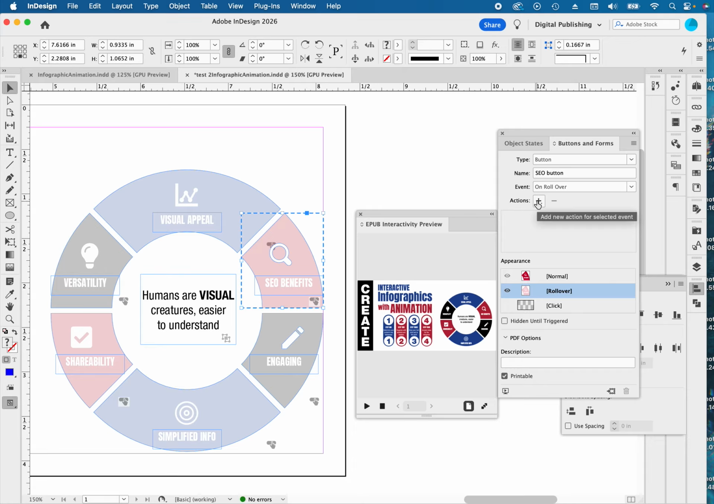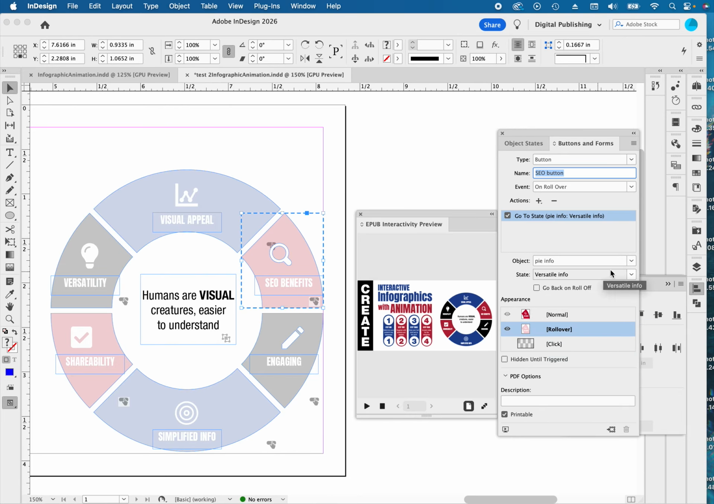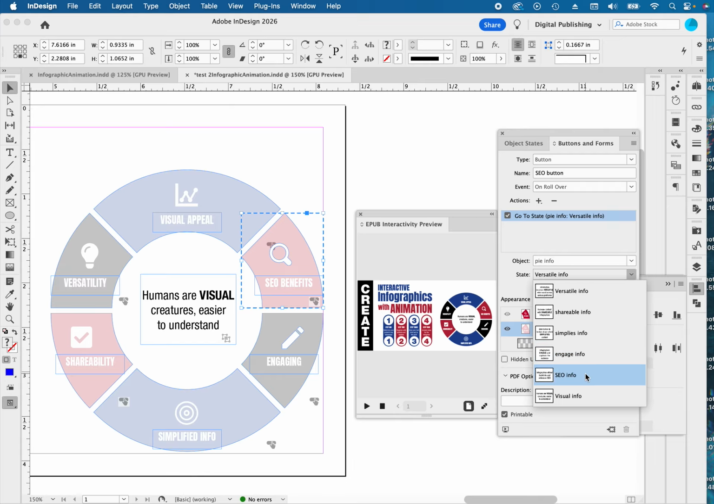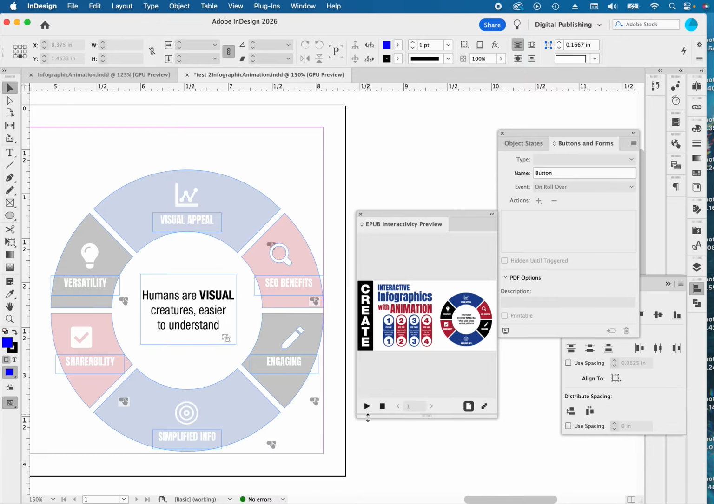Let's go back and make sure this is to the proper thing now. State, SEO benefits, SEO info. Now let's check it. Okay, clicking, boom. There we go. So it's just making sure you get everything set up properly, and this should be ready to go. So you can tell from here that it's working, then you're good to go, and then you'll move on to the next phase.